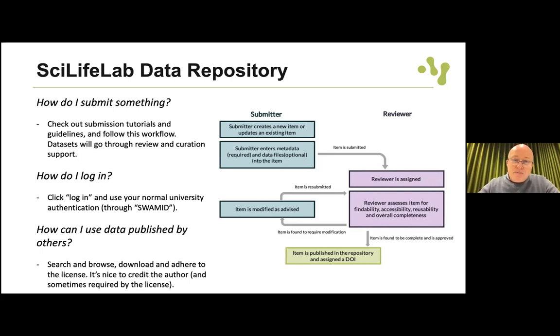And we are happy to have a good team here at the data center, and also happy that we have great help from our friends at the NBIS, the National Bioinformatics Infrastructure, who have a data management team who is also helping out with this.